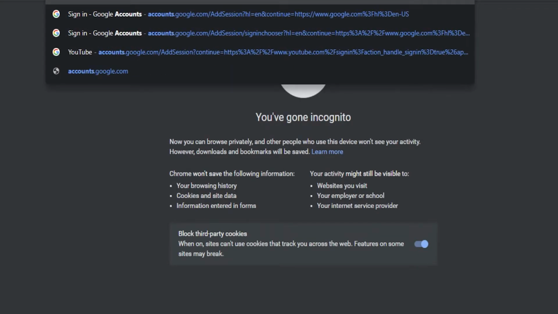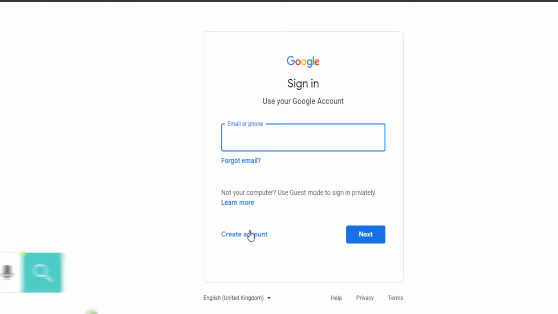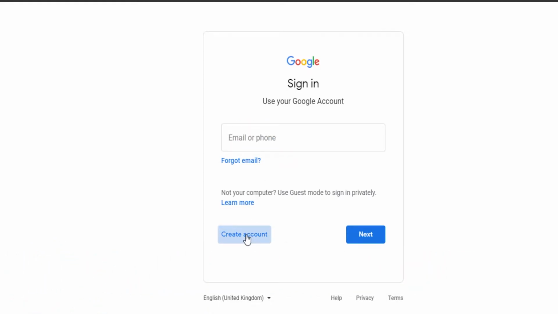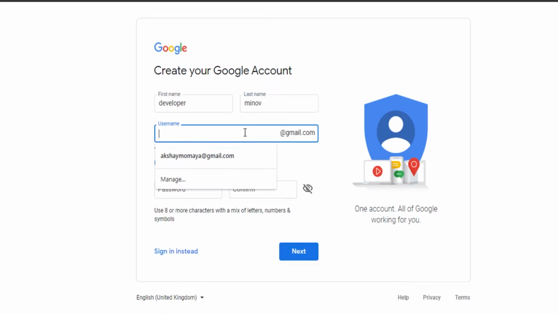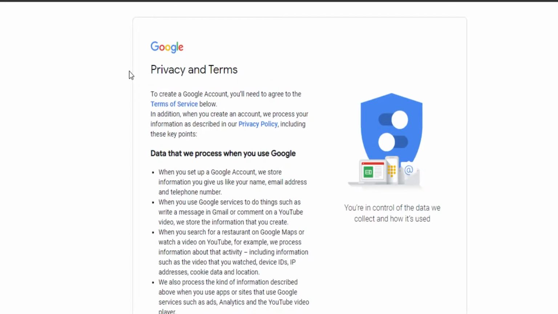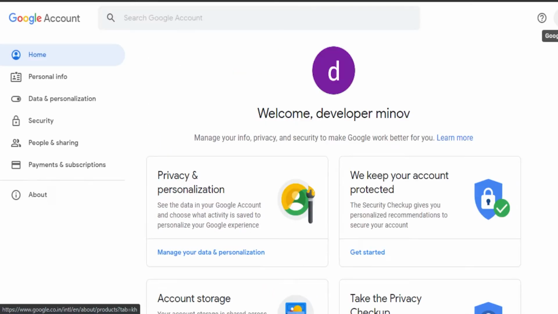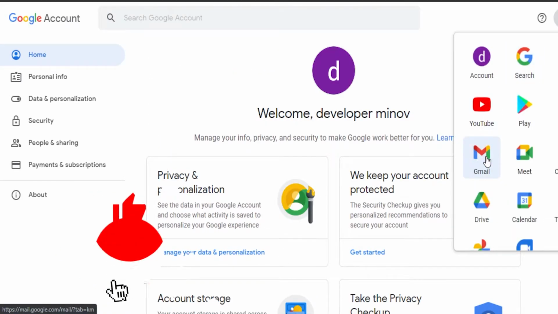Now to link the business email with Gmail, log into your Gmail account if you have already, or you need to create a new Gmail account. To create a new Gmail account, go to accounts.gmail.com, create a new account, enter the necessary details like first name and last name, enter your password, fill in the details that are needed and click next. Agree to the privacy terms and tada! Your Gmail account has been created.